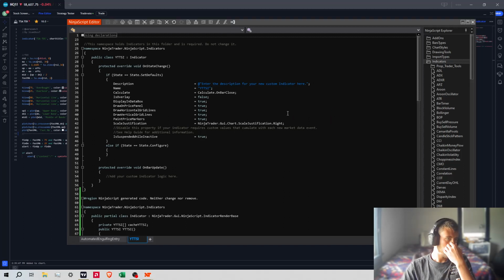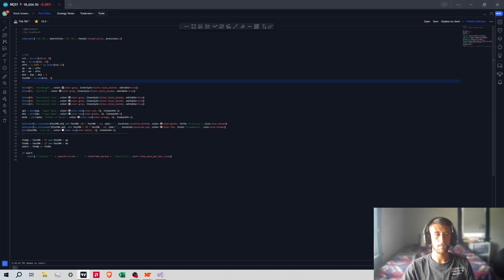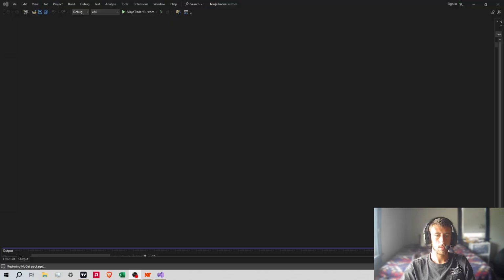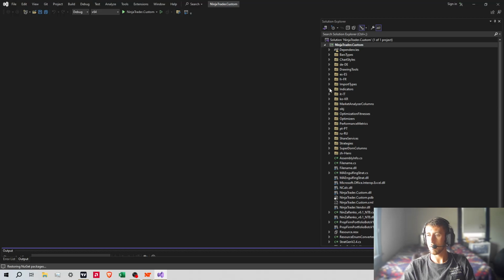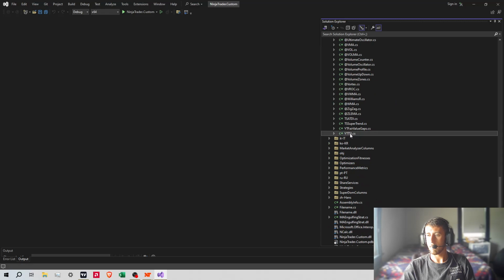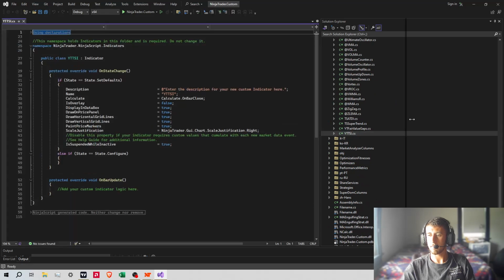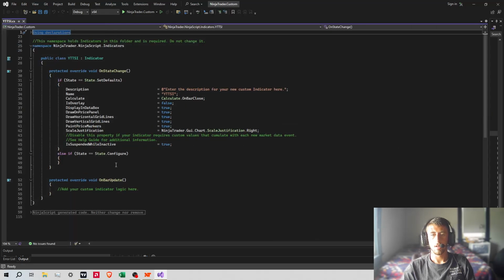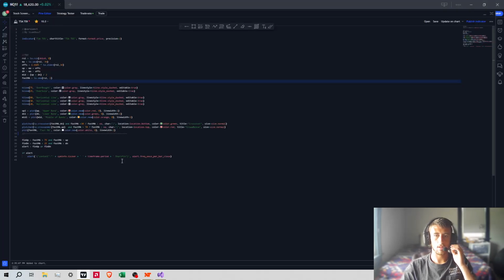And open up Visual Studio. Now that that is up, let's go to indicators, and then open that again. And now we will start building it.